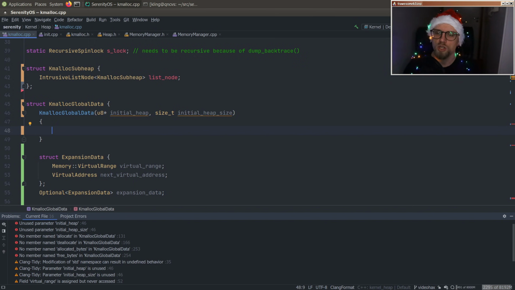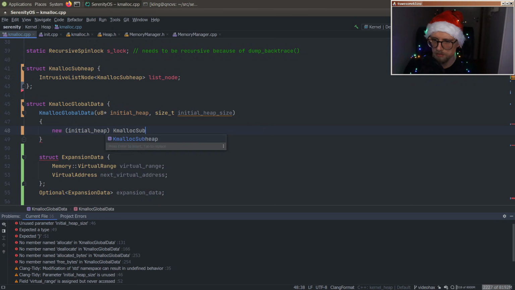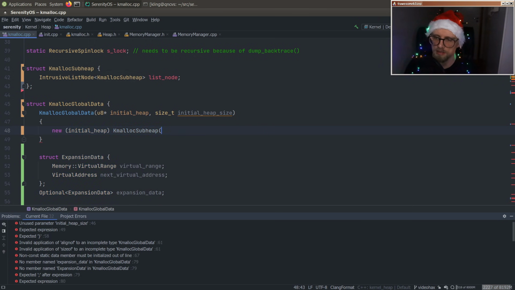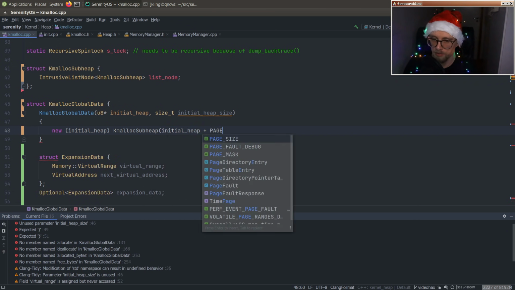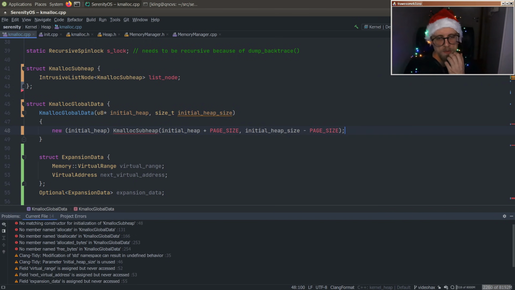And then let's chop off a page at the start. I guess we can make a new object right there, like this. So kmalloc subheap, and then we'll pass in initial heap plus page size, and the size, initial heap size minus page size. So we reserve the first page of a subheap. That memory chunk will be used for the kmalloc subheap data structure itself.